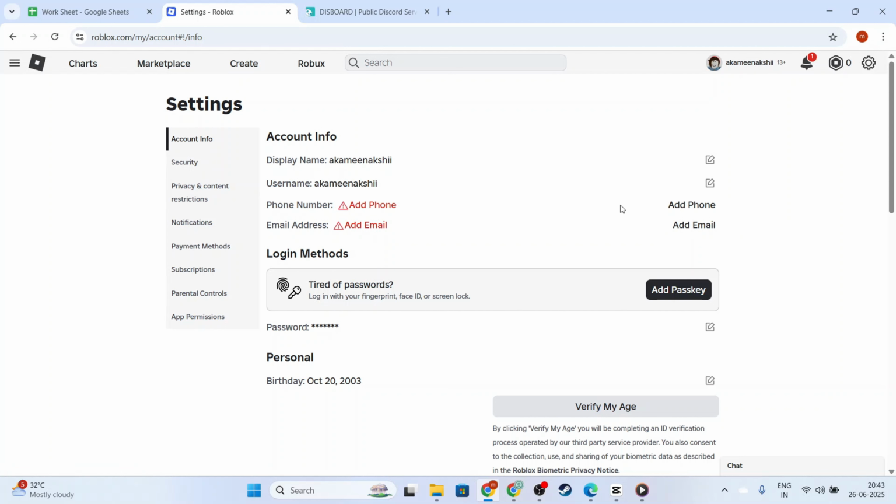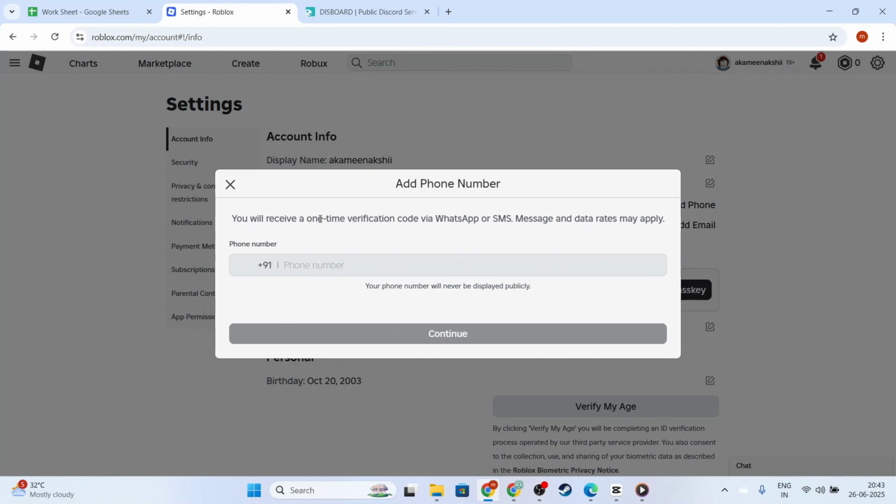If you're still unable to see it, there might be a requirement that isn't fulfilled yet. To address this, make sure that your account has been verified. Verification may sometimes be a prerequisite for adding a phone number.